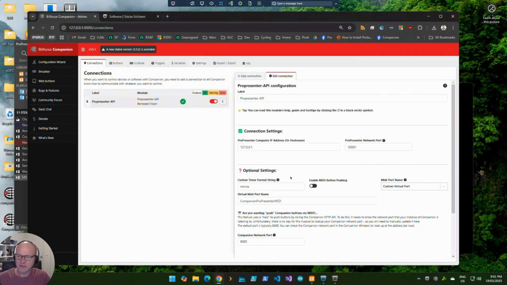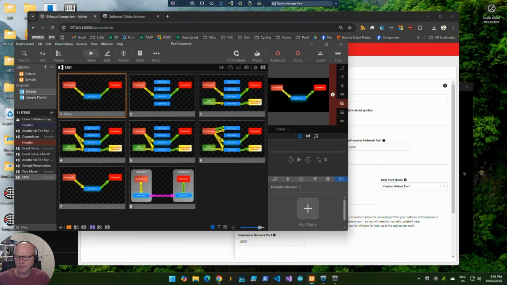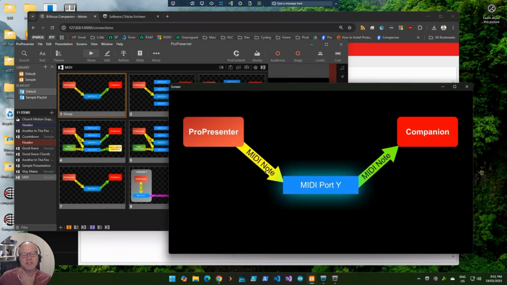Now, before I dive into that, I want to be very clear about how MIDI works and what it looks like, so I've made a bit of a presentation here. The first thing I want to point out is that you don't send MIDI from one application to another. Applications send MIDI to a MIDI port, and they can also listen to the MIDI port for any notes that were sent to that port. So just to be clear, if ProPresenter wants to send MIDI notes to Companion, I need a MIDI port that ProPresenter can send notes to and that Companion can listen to.